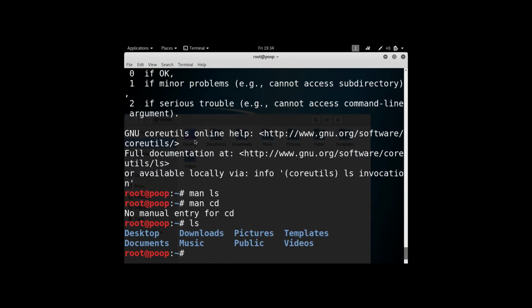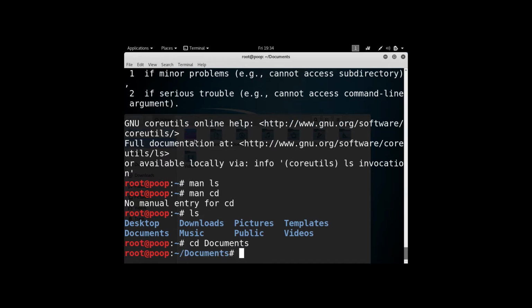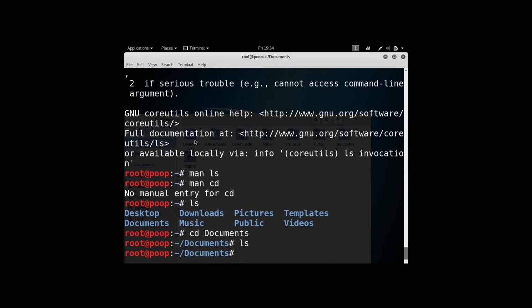So we wanted to go to the desktop. Like I said, cd is change directory. So we want to go to documents. So type documents. All right, well now we're in documents. So let's see what's in documents. There's nothing in documents.